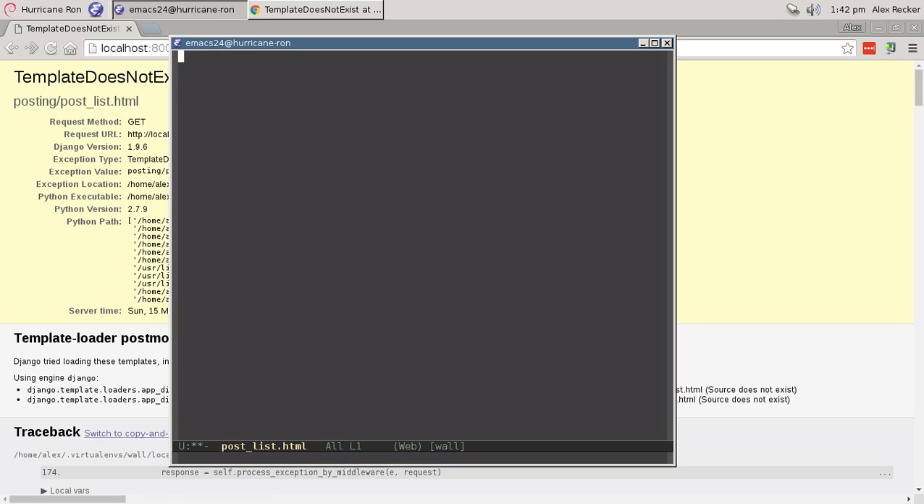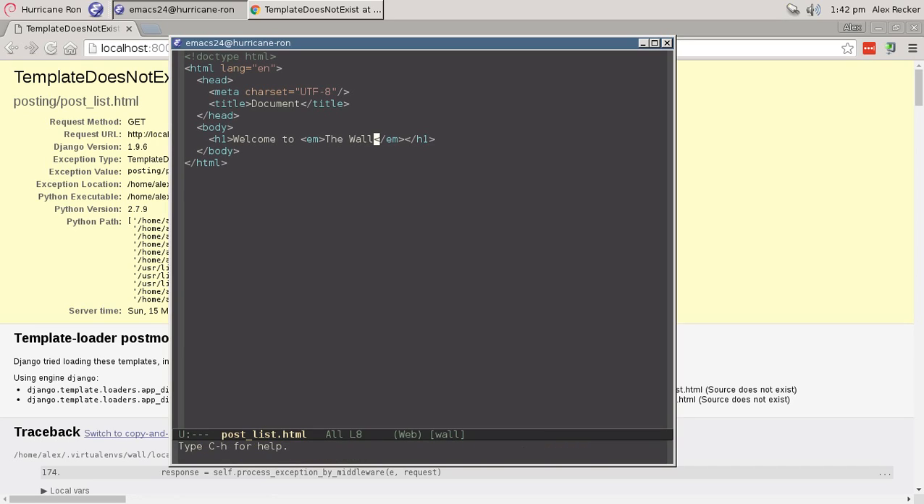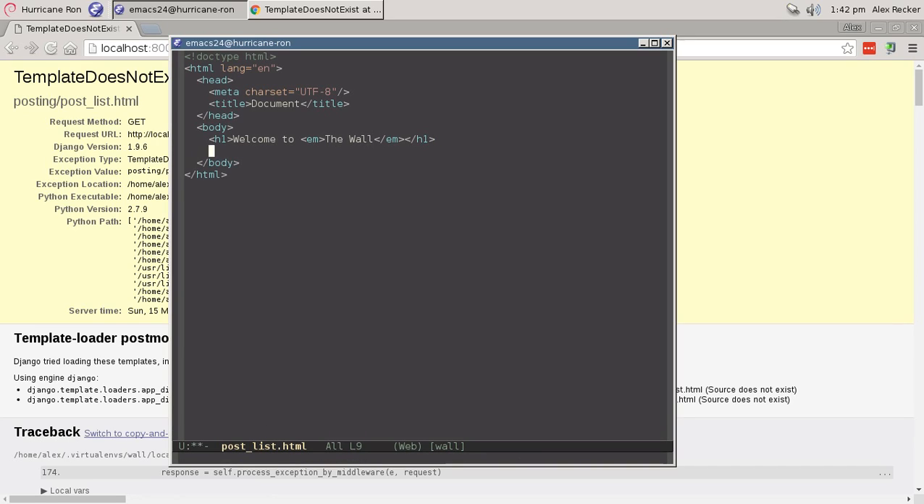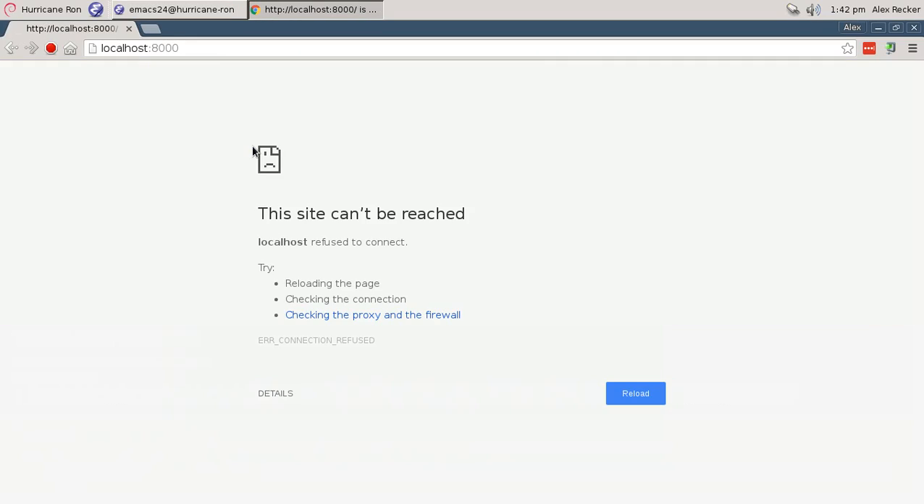So we're going to create an HTML template. I'm going to give it a header, and since it's the home page, I'm going to give it a nice friendly welcome to, let's make it in italics, the wall. And let's see if that works.